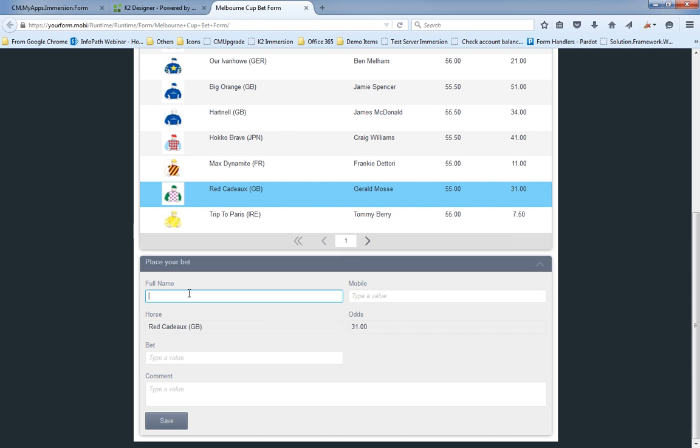And it probably would have been better if I didn't clear out your name and your mobile so that you can just do it. You don't have to enter those details again. That would probably be a slightly better way of completing that.